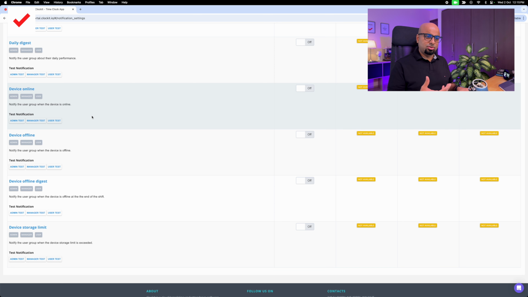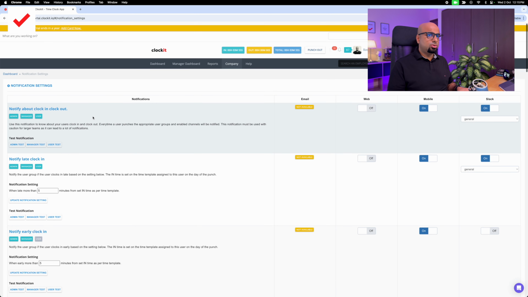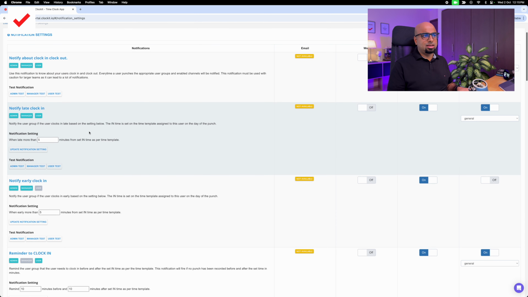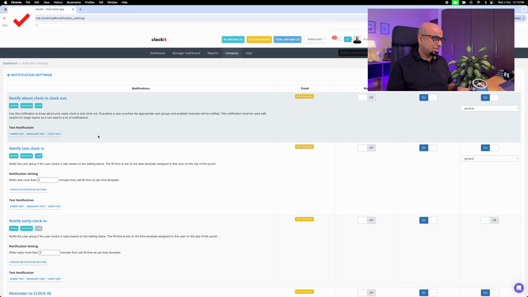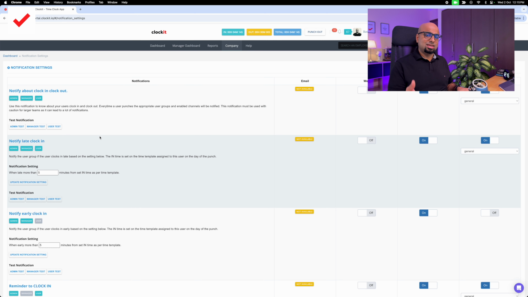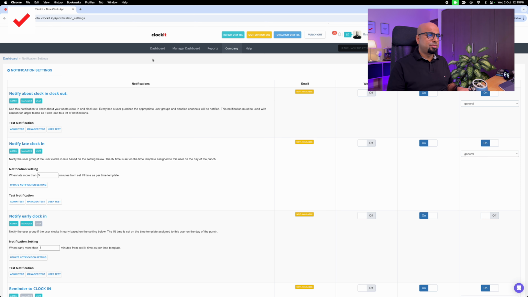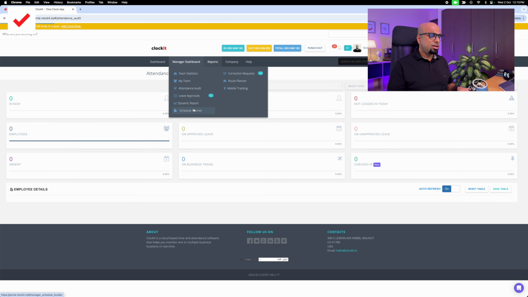So these are the different notifications that we have within Clockit, and you can configure them in such a way that you get notified every time employees are coming in, leaving, applying for PTO or not, and for manual time. These notifications are really powerful. You can tweak them in a way that suits your business purpose and always be updated with which employees are clocking in and clocking out.